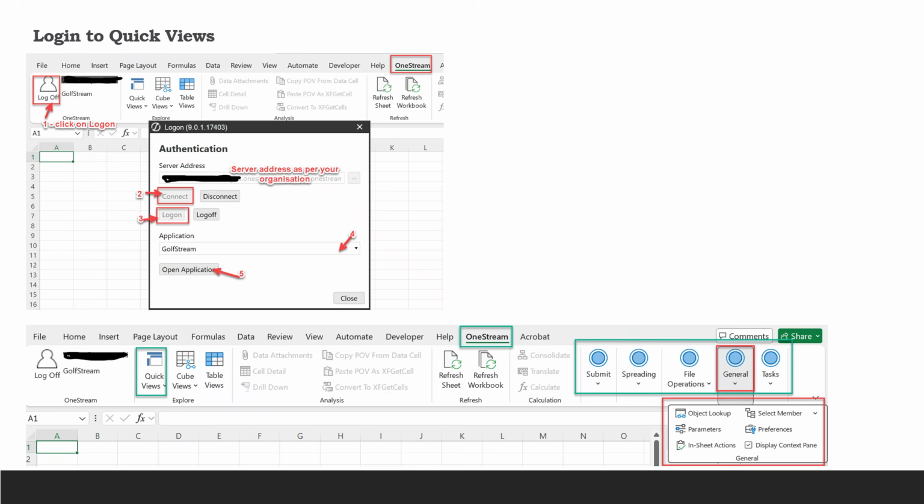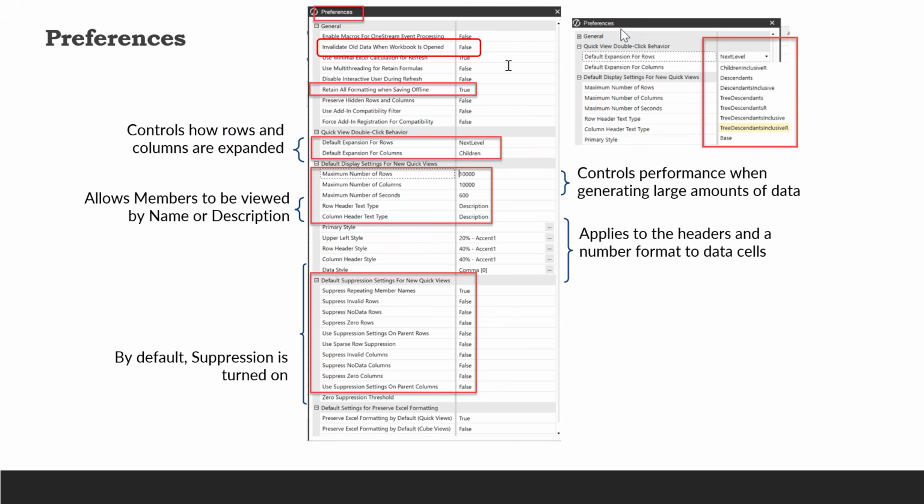Once we are in the OneStream application, we can see multiple tabs and options here, like submit, spreading, file, allocation, operation, general, and task. In general, we have multiple operations, out of which the display context pane is used for displaying the context pane on the right side of the Excel, and preferences are used for setting the preferences. We will learn about the preferences. This is very important when we are working on quick views.